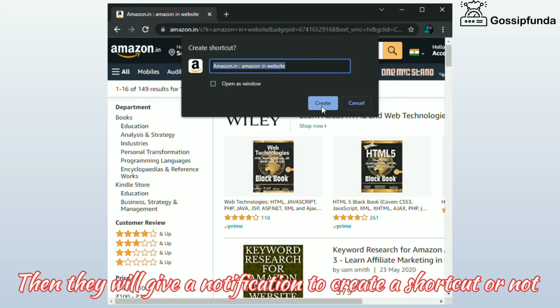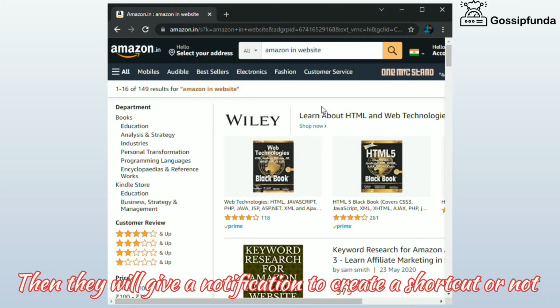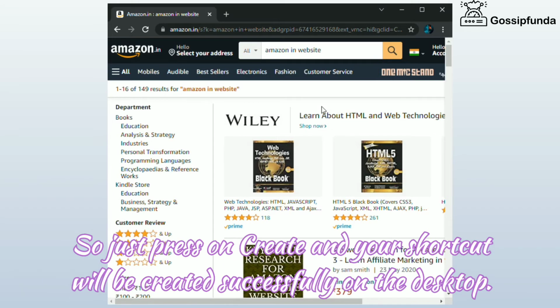Then they will give you a notification to create a shortcut or not. So just press on create and your shortcut will be created successfully on the desktop.